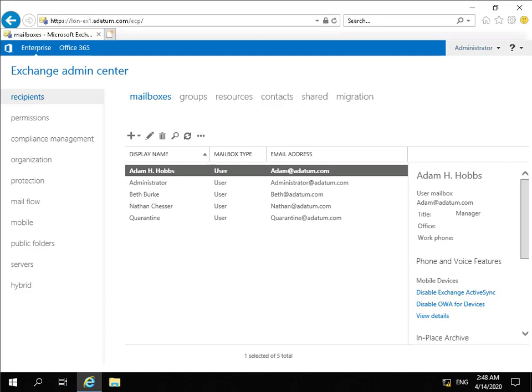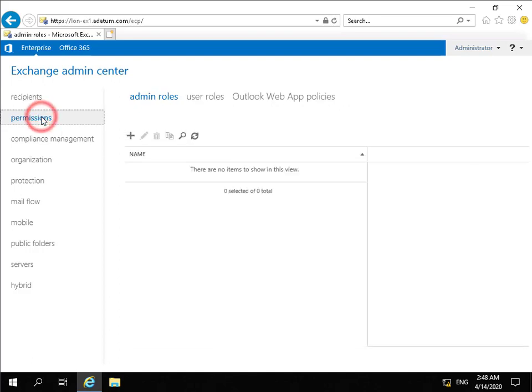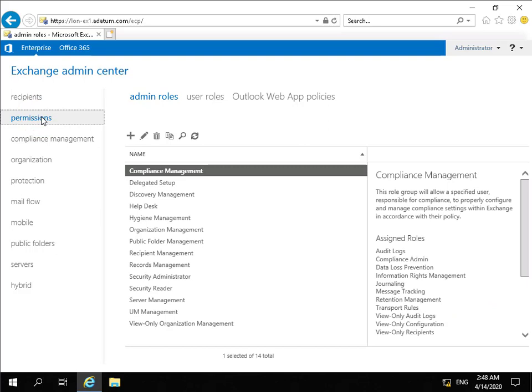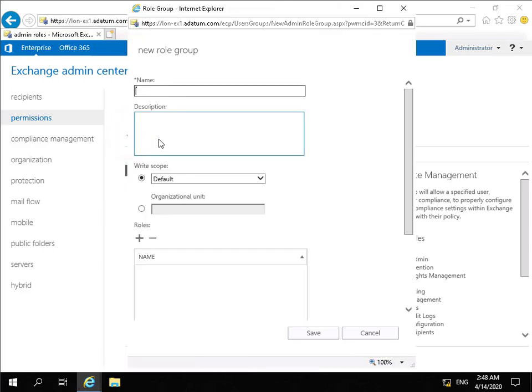In this demonstration, we'll have a quick look at actually creating the role through the Exchange Admin Center. So in the Exchange Admin Center, we're going to come to Permissions. Within the permissions, we're going to start creating an admin role. To create an admin role, on the Admin Roles tab, we click the plus button, and we just need to fill out some information relating to that role.